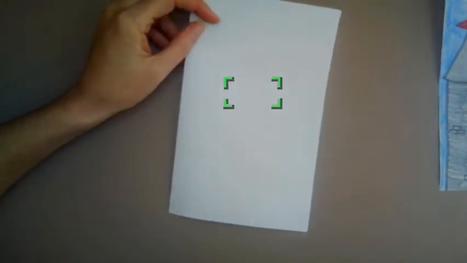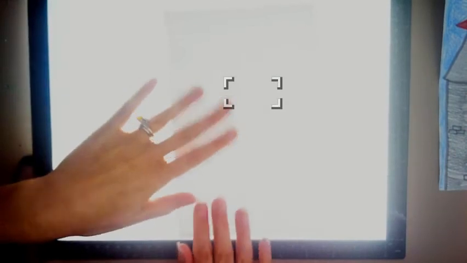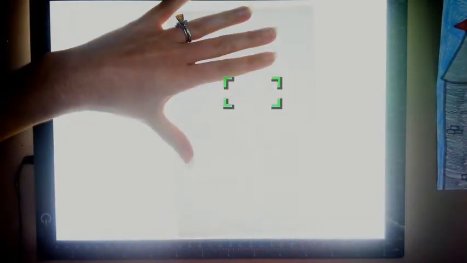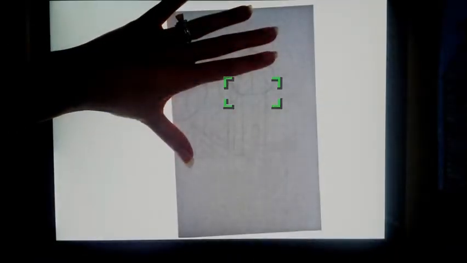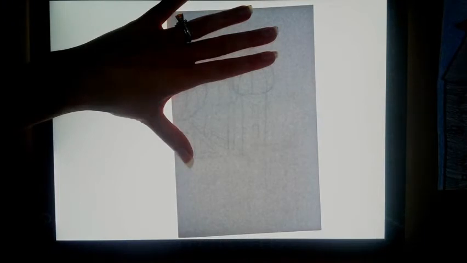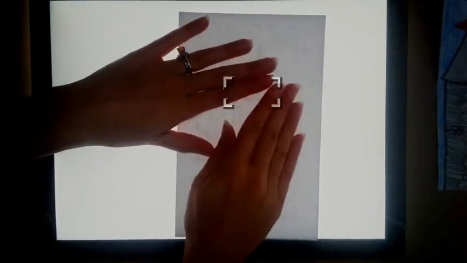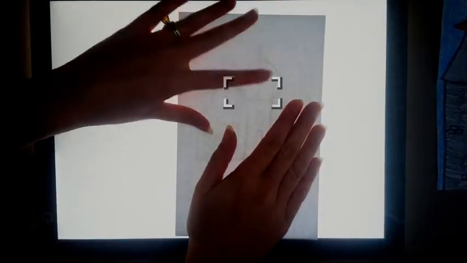So I can't trace on my actual window, so I'm going to use this light tablet and pretend it's a window. So I'm going to put my paper on top of it, and let me adjust this so you guys can actually see the design coming through. There we go. So once you have your design on the bright window and you flipped it over, if you push down, you should be able to see your pencil lines.